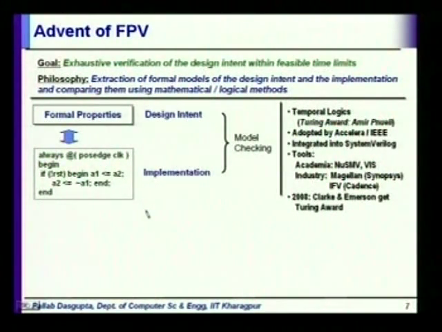To give you a quick history on the advent of formal property verification. Temporal logics, the logics that you see today, LTL and all, were brought into effect by Amir Pnueli, for which he received the Turing Award. This was about 2 decades ago.